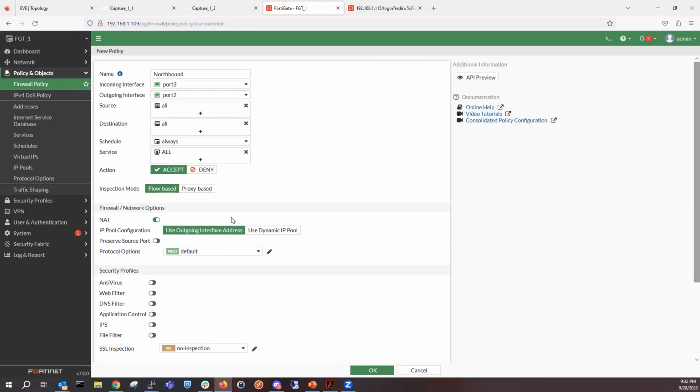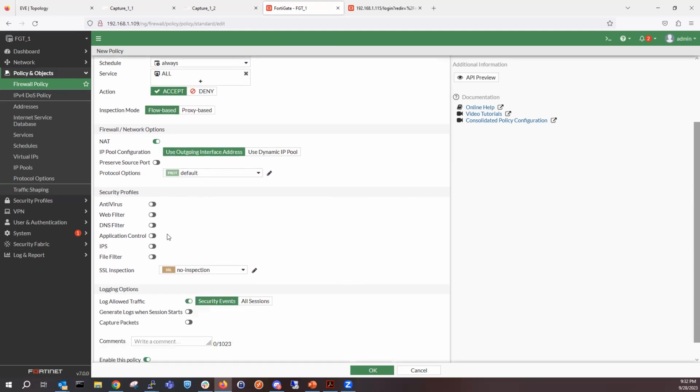Are we going to do NAT? Yeah, let's allow it, right? We're going to maybe enable some UTMs, because we spoke about UTMs, but I'm just going to turn it off for now. I just want to give you guys a quick preview of how it looks when you enable it.